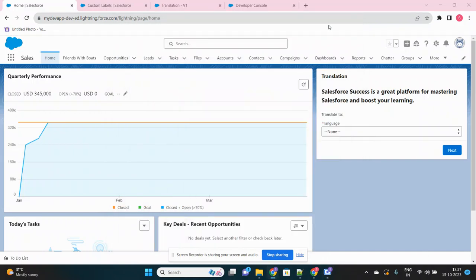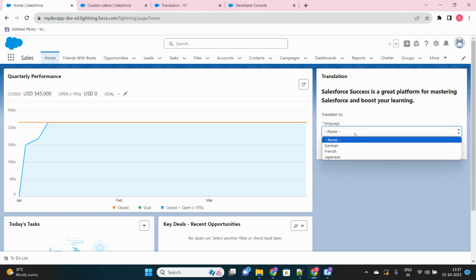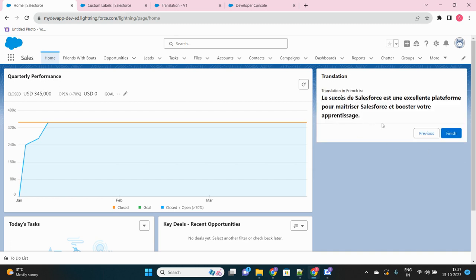Hello everyone. As promised in my previous video, I will be discussing what development I did in order to achieve this functionality, that is, translating the text on the screen into multiple languages that I select from the drop down here. So if I select French, then it will translate the above text into French.